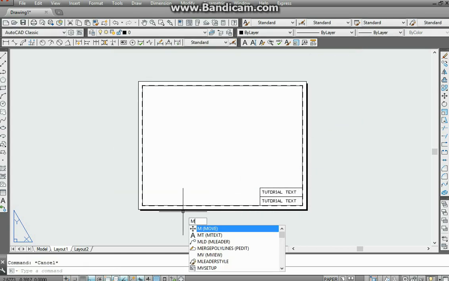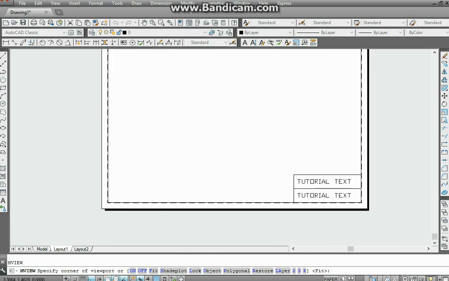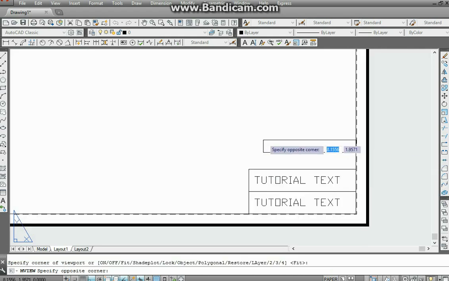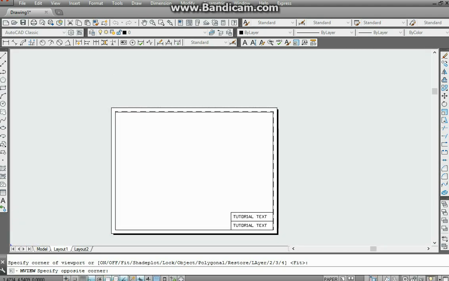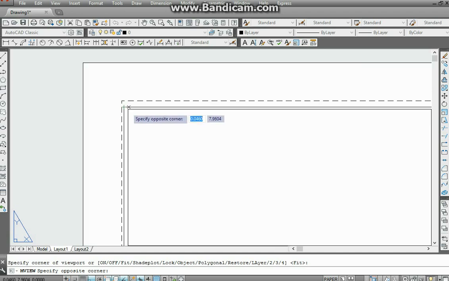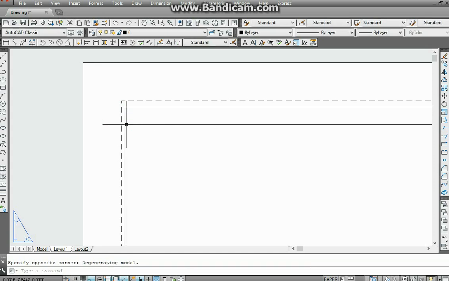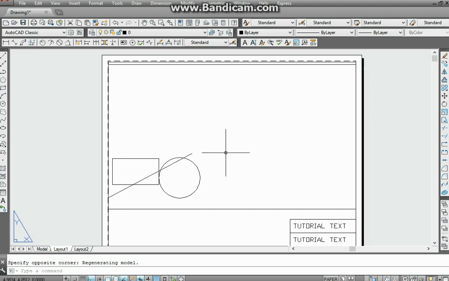So how to do it is to type MV, enter. It's asking me to specify the first corner of viewport. All I have to do is choose the point where I want the drawing to extend towards. It's asking me to specify the opposite corner, just like if you're doing the zoom window. You remember the zoom window? So we'll come to this particular point, where we want the drawing to extend towards. We drop it here.